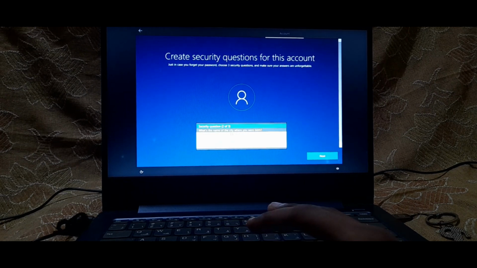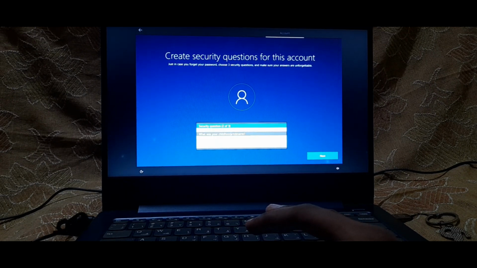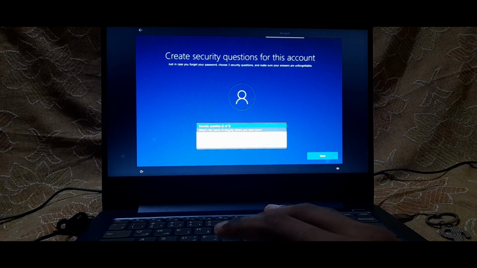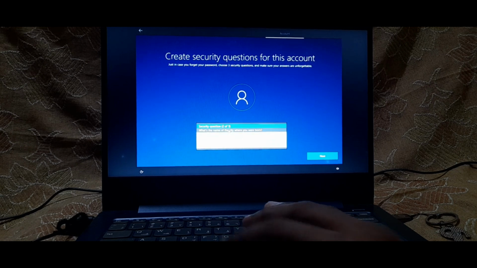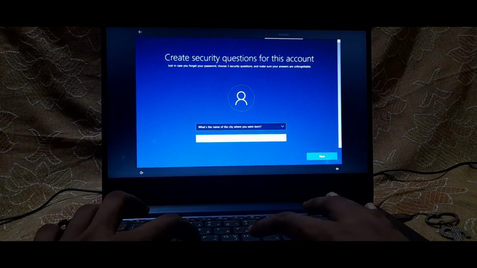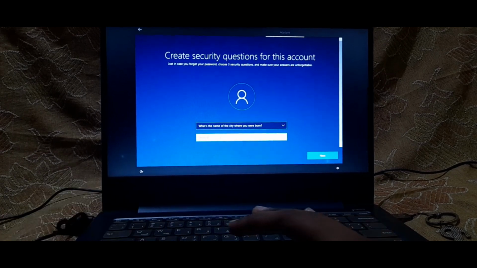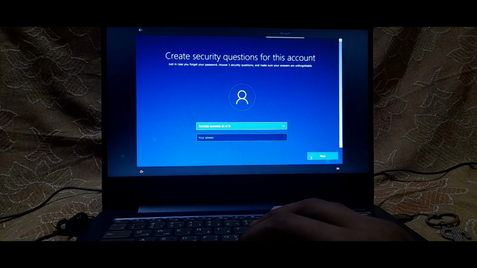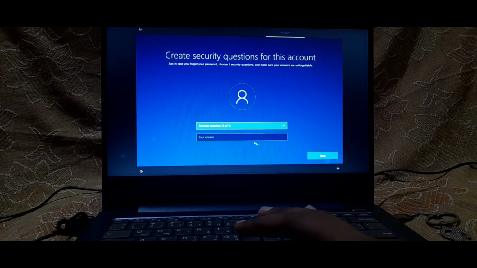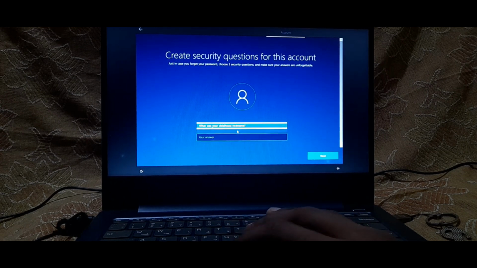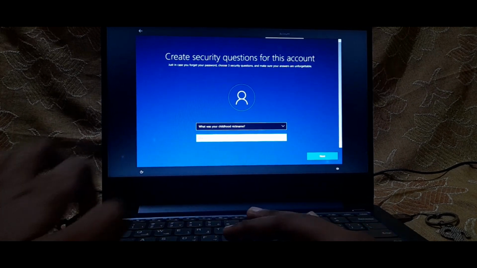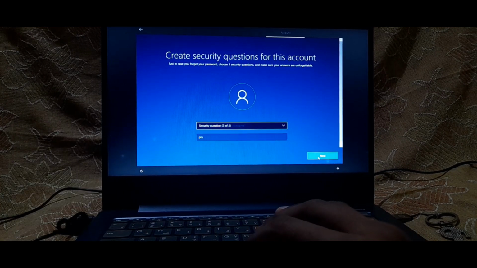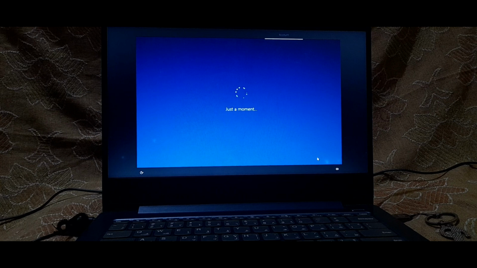Second question: what's the name of the city where you were born? So my answer is Chennai. And the last question, childhood nickname, Praveen. That's it. So almost it's over.